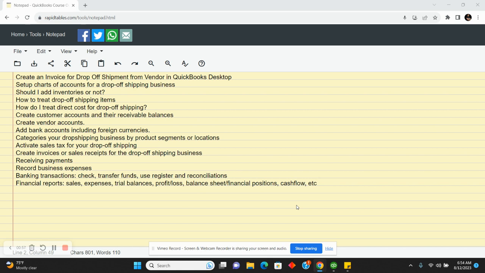So here you have the outline of what we're going to be discussing. Here I'm going to show you how to set up the chart of accounts for a drop shipping business. And then we're also going to answer a question: should I add inventories that I'm selling as a drop shipping business or not? So we'll discuss that. Number two, I'll also show you how to treat drop shipping items.